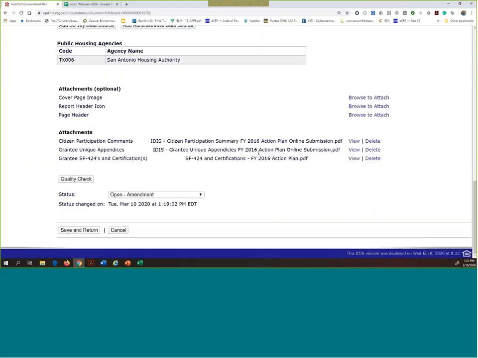Okay. Now, after you've gone in and done all your updates, and you're ready to submit this to HUD, you will do so the same way as you did before by going down to the status drop-down menu and clicking Submit for Review.